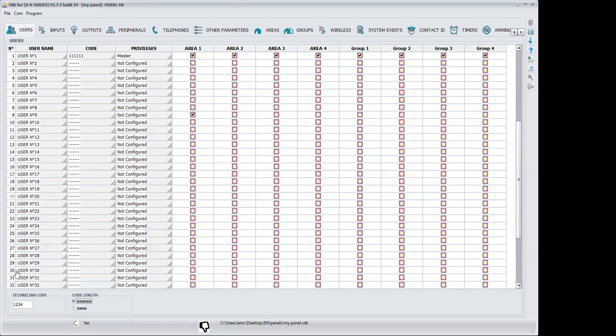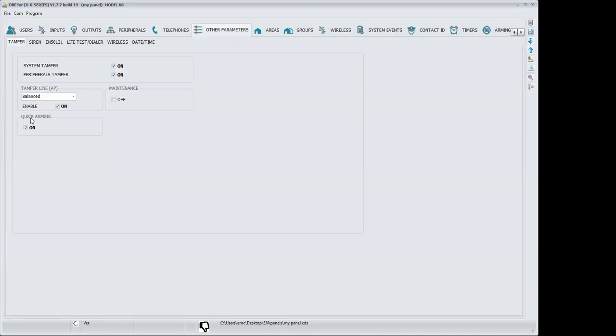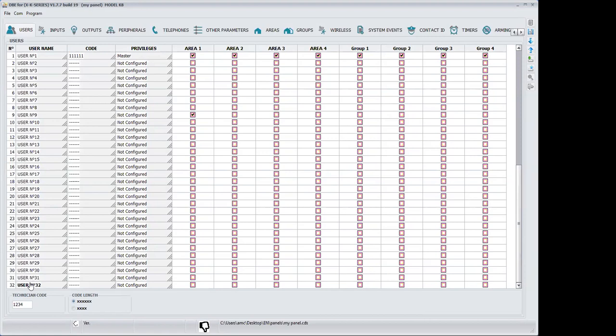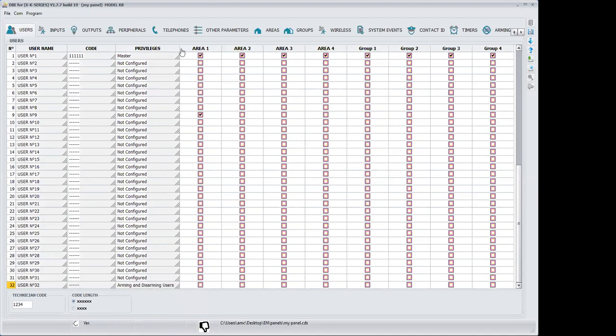The quick arm normally uses the last user setting. Now, if you set quick arm, this is this user. For example, now it is not configured, but it is important. If you leave it this way, the quick arm will not work. I need to set, for example, master or user. Normal arming and disarming user is the same. It's not important. What is important is to set this, and it's important to have this.